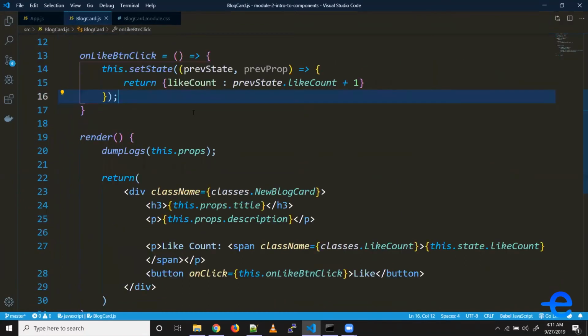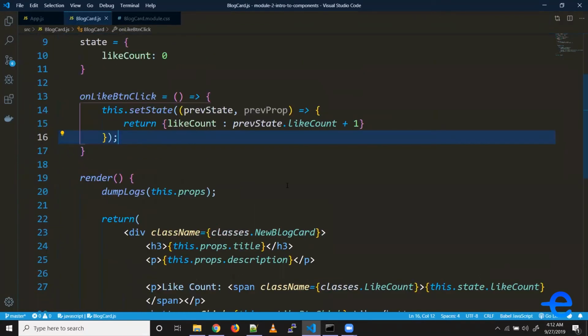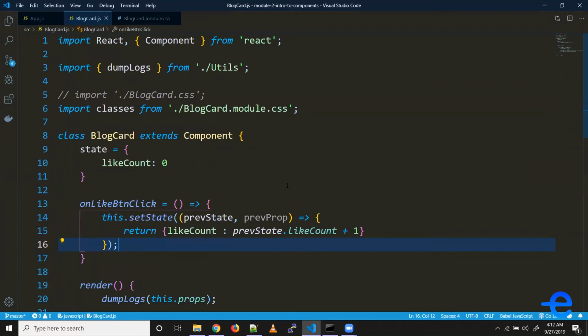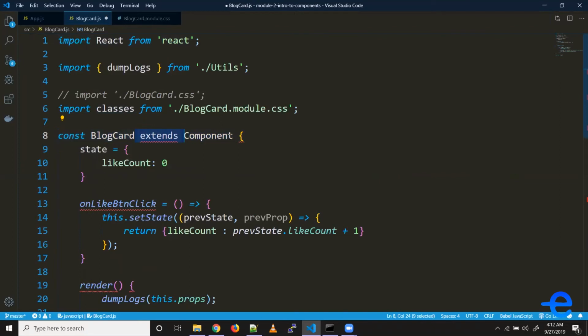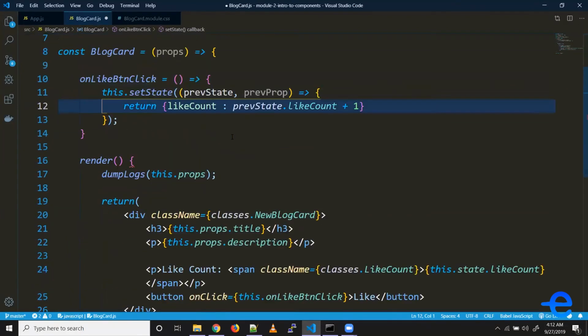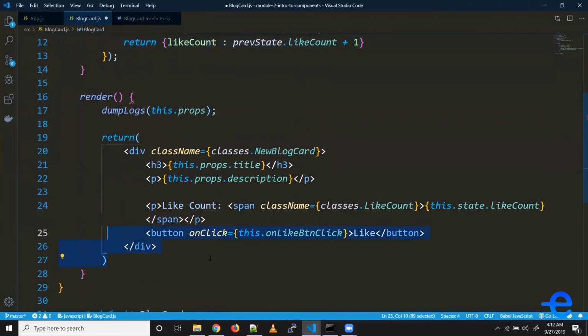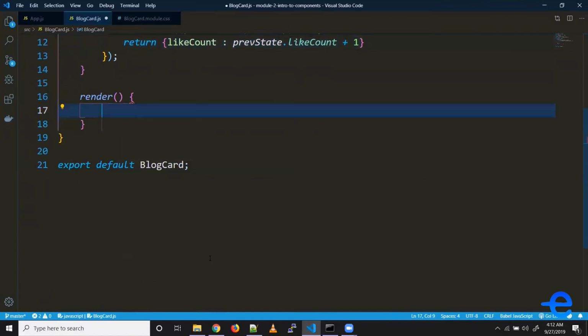So coming back to the blog card, we need to convert it back to a normal function-based component. So let's get rid of this import. We wouldn't need it. Instead of class, constant, and instead of this extends and component, we want to create it as an arrow function. This will get props from the parent. There's nothing like state here. There's no render method, so all this code will go in the main function body.